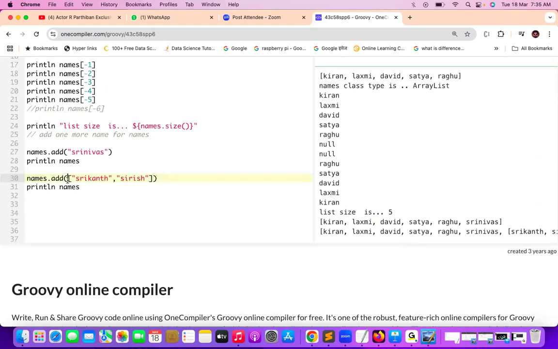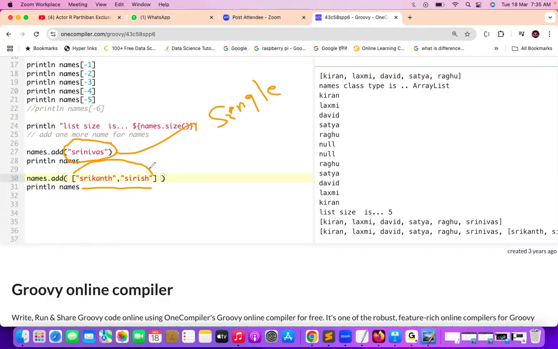What is happening? Add is a method. Inside the add method, what is happening in the first line? I'm trying to add a single object. What is the single value? Single value is Srinivas. Here I'm having two values, Srikanth and Sirish. But Srikanth and Sirish, again, this is a single value, right? Here, this is string. I'm trying to add a string. Yeah, that is okay. But here I'm trying to add a list again. Inside the list, I'm trying to add one more list. It is possible.